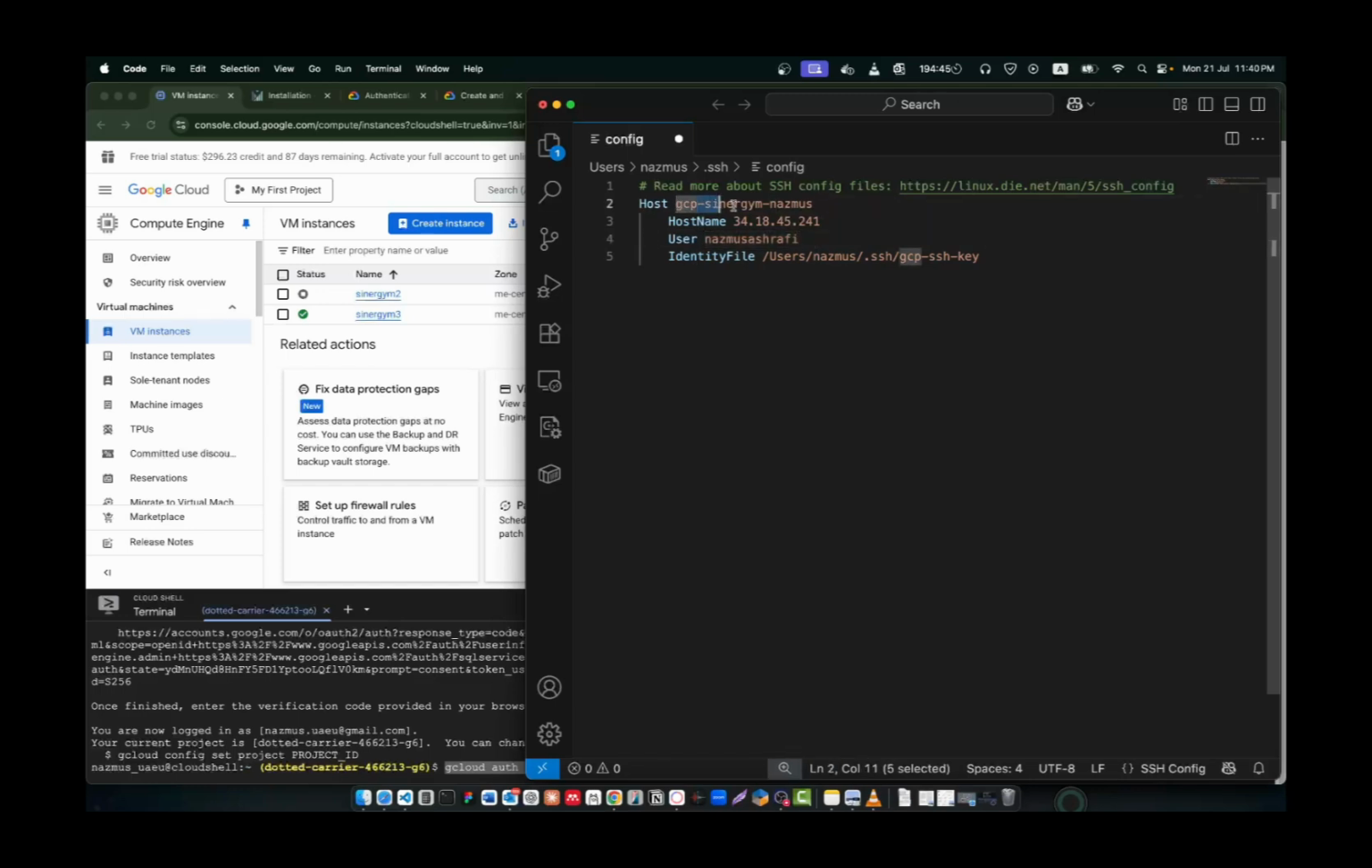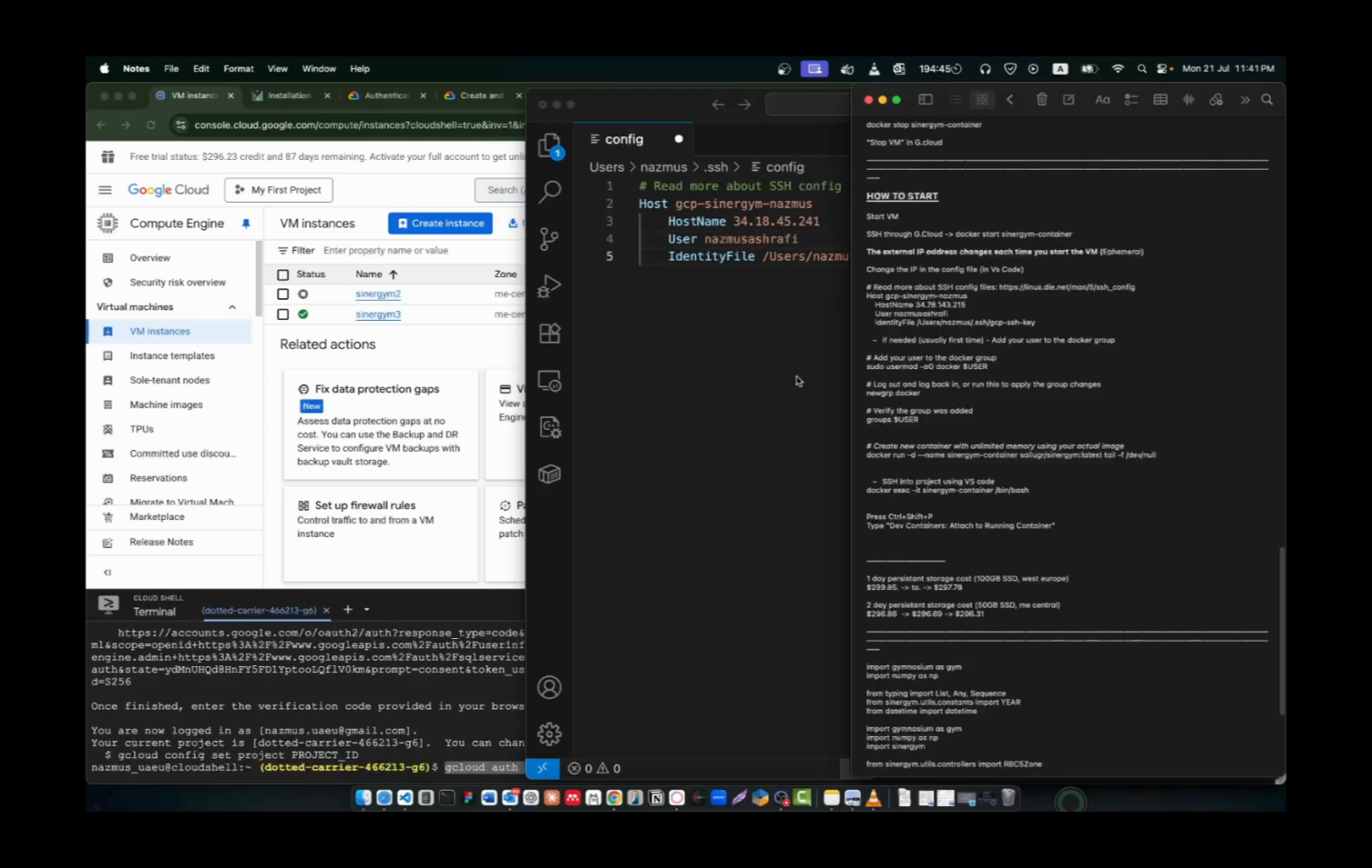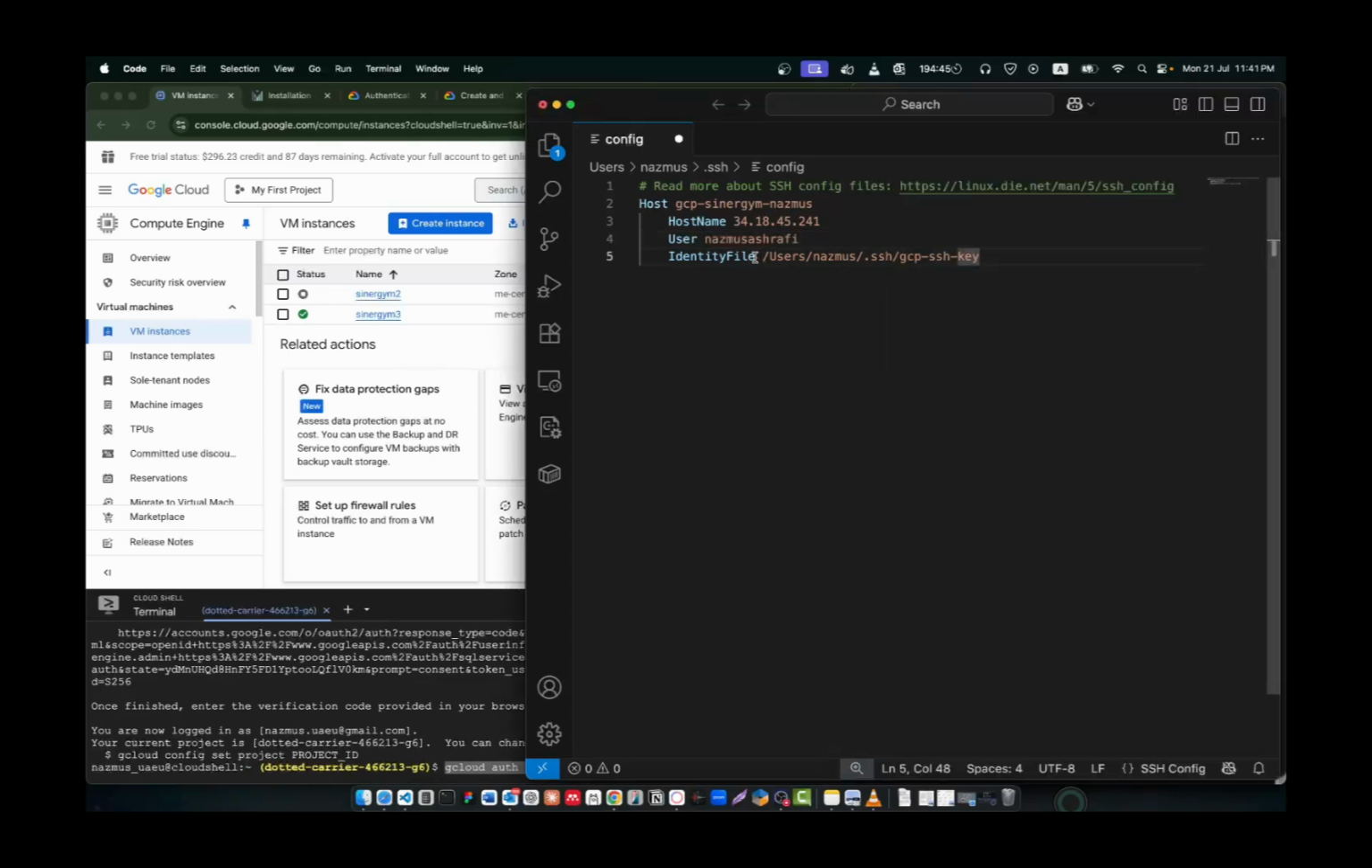And this host name can be anything. The host name can be anything, and this is your username. What you want to put in this identity file is basically the GCP SSH key.